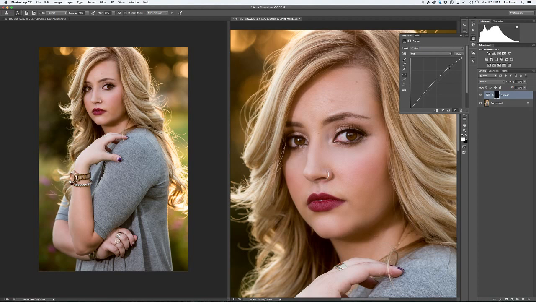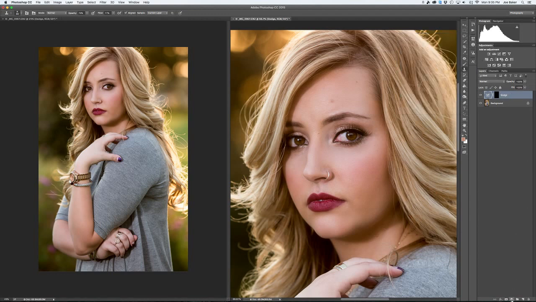I usually don't do a lot because I don't want to make it seem unrealistic. So you can see here it's kind of a very subtle curve that I do. And then you can rename this Dodge. You can close this out. Then you come down here to it and grab another layer.